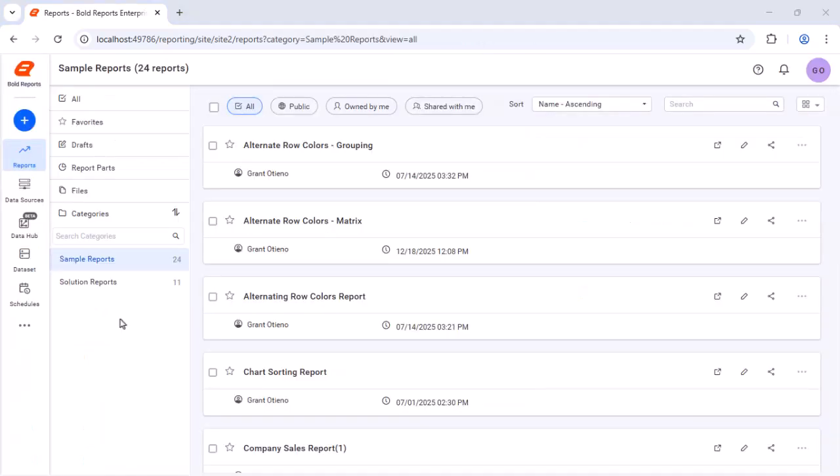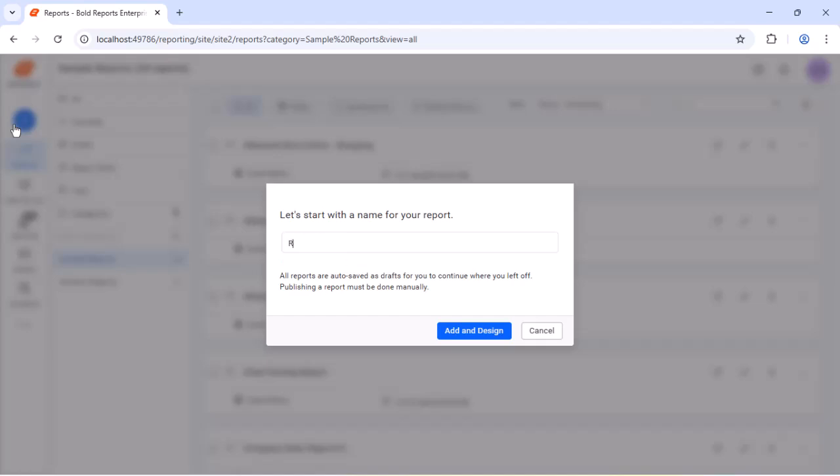This feature works in both the web and desktop report designers, but I'll use the web version for this demo. Let's get started. First, I create a new report in the report server, naming it Report Explorer.